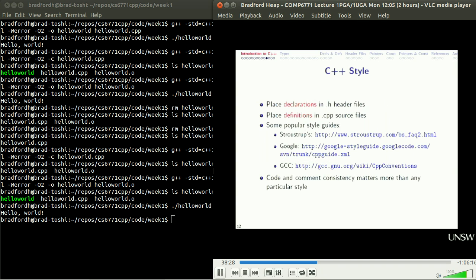So when we're talking about conventions, style. A common idea: place declarations in the .h file. I'll explain what declarations are in a minute. Definitions go in .cpp files. And in terms of the style guides, with the exception of what I mentioned about 10 minutes ago, you don't need to worry about whether you're allowed to use this or not allowed to use something else. Style is completely up to you.